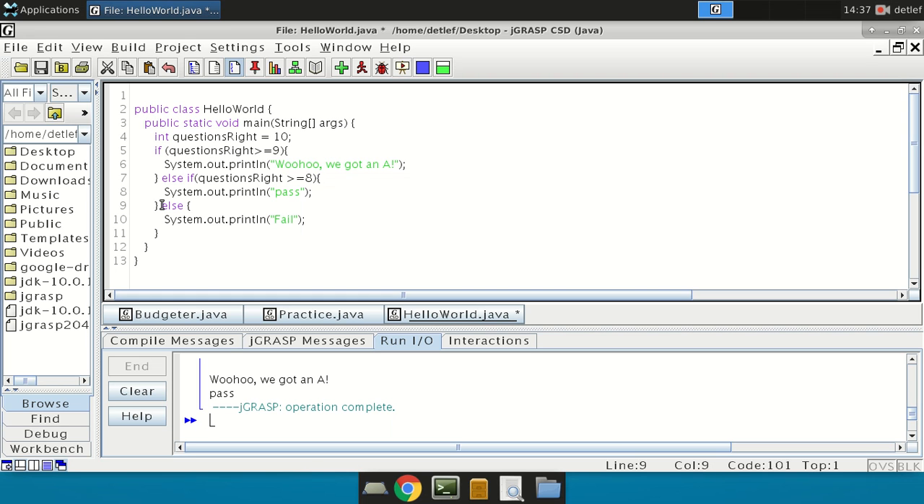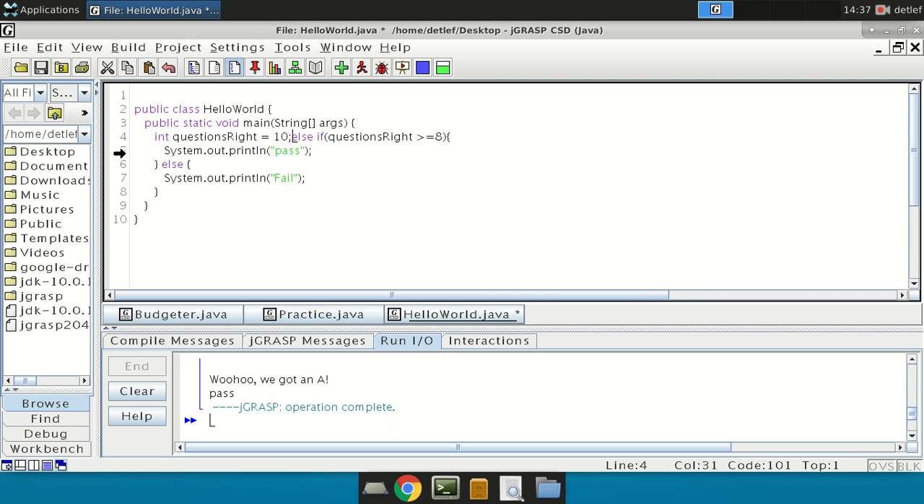Now, something important to notice is that with if and else statements, you can put whatever code you want inside of them. You can put in more if statements, right? Let's say another thing we could do is instead of running 3 tests, how about instead, let's get rid of that, and we'll get rid of the else part. And we'll just say if questions right is larger than or equal to 8, we say pass, right?